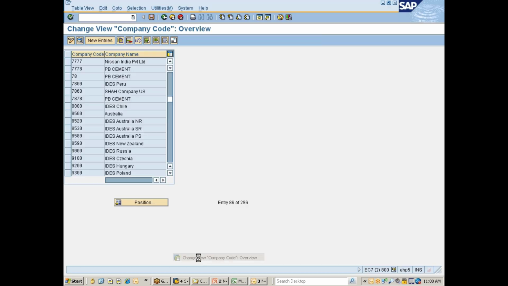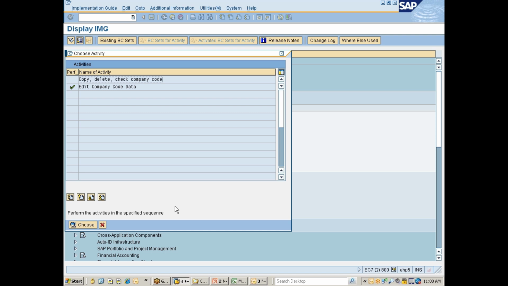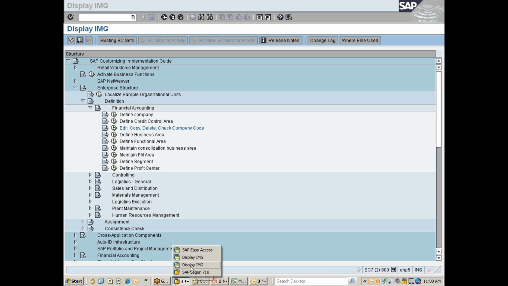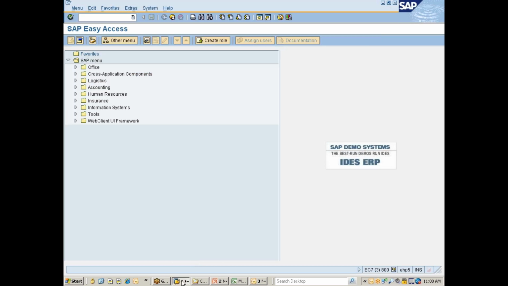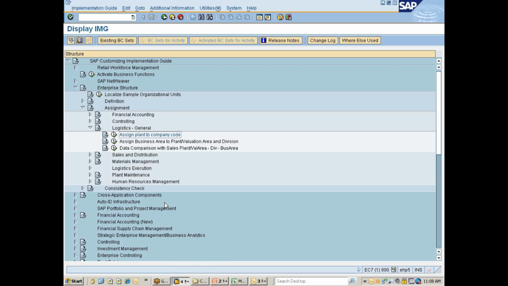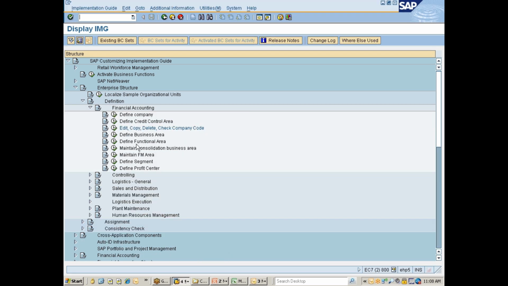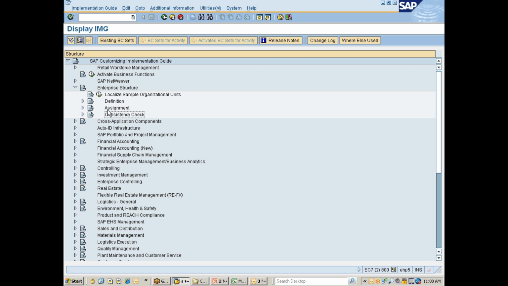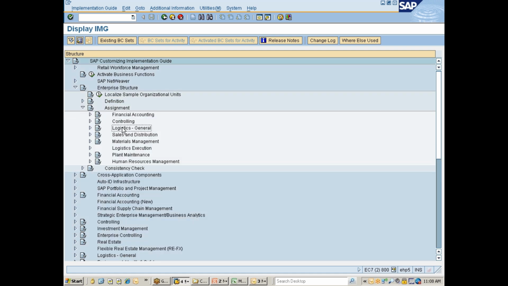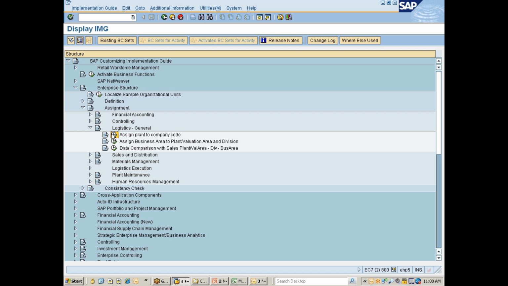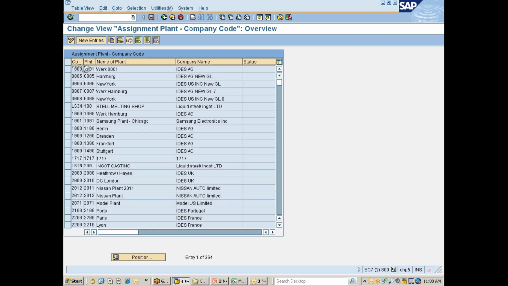Looks like okay. I might have opened it one place in the change mode, so that's the reason it's stopping me. Let me just go and close rest of the things. Okay. Assignment, logistics general. Okay. Still in.